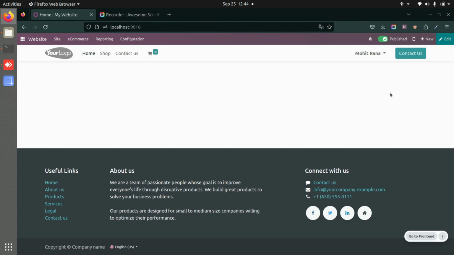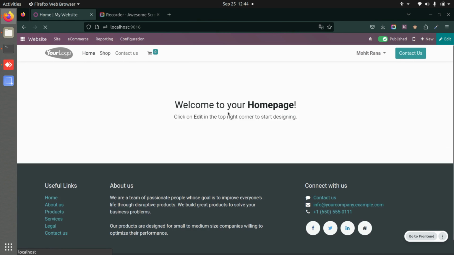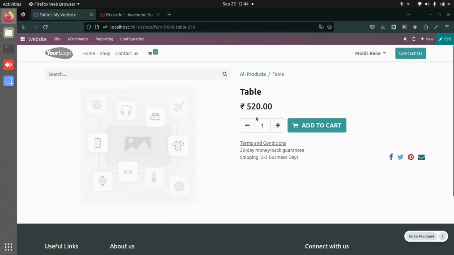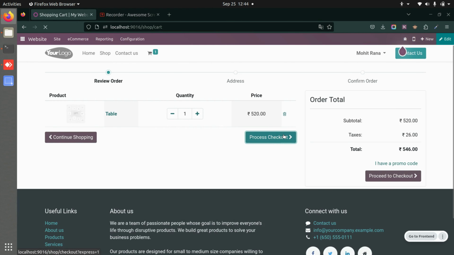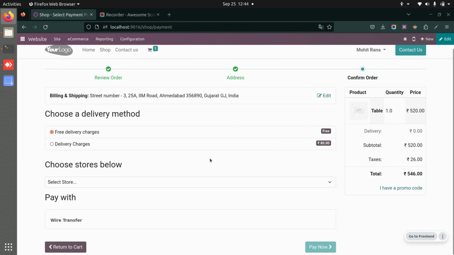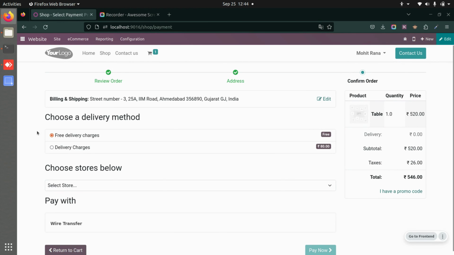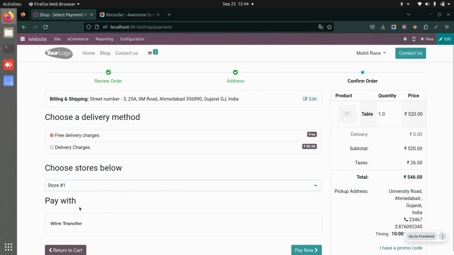So I will go to the website and I'll go to shop, and let's say I add one of these products to the cart. I will go to my cart and process the checkout. Now here I have 2 options to choose from for the delivery method, and underneath I have the stores option as well. So I can select the store. Let's say I want it from store number 1, and I can also get it from store number 2 because it's also available under the free delivery charges shipping method.